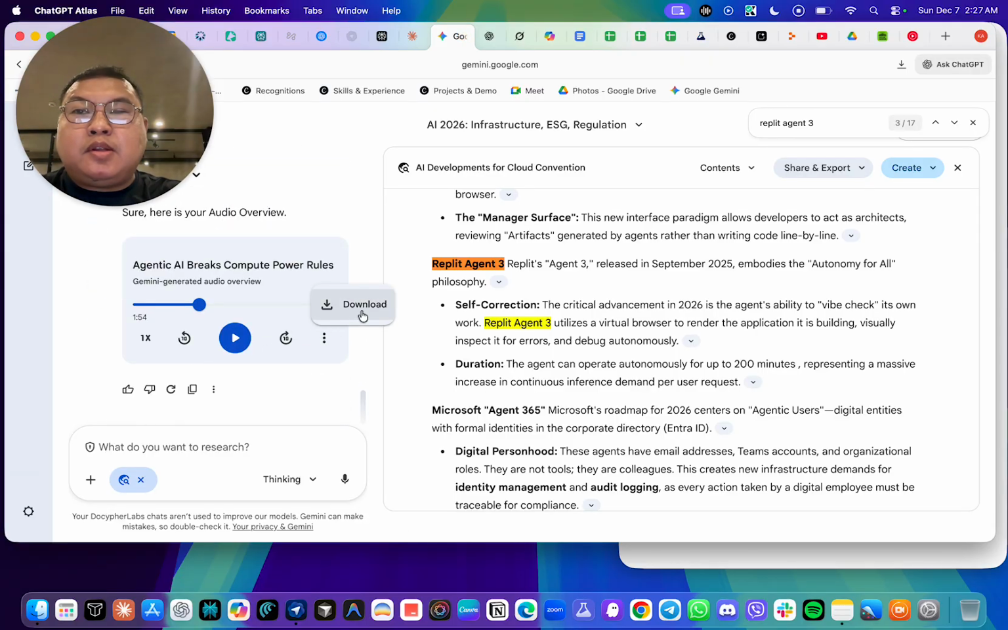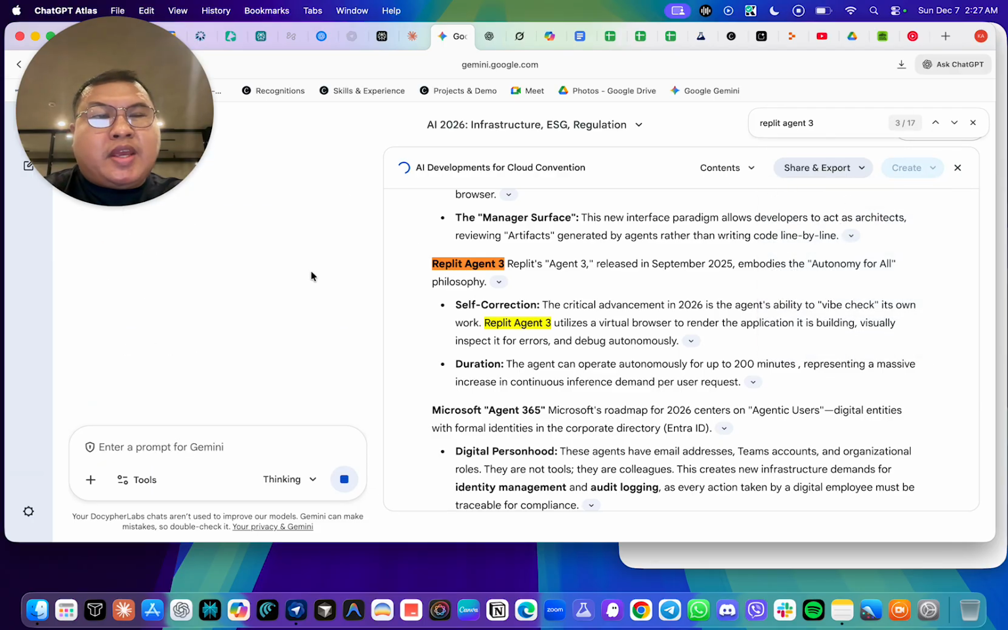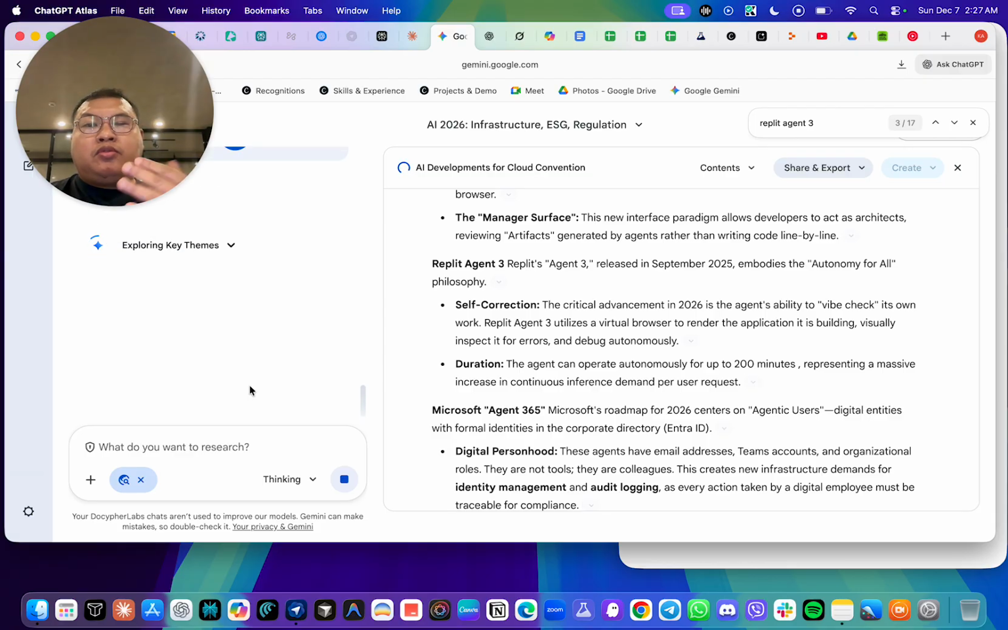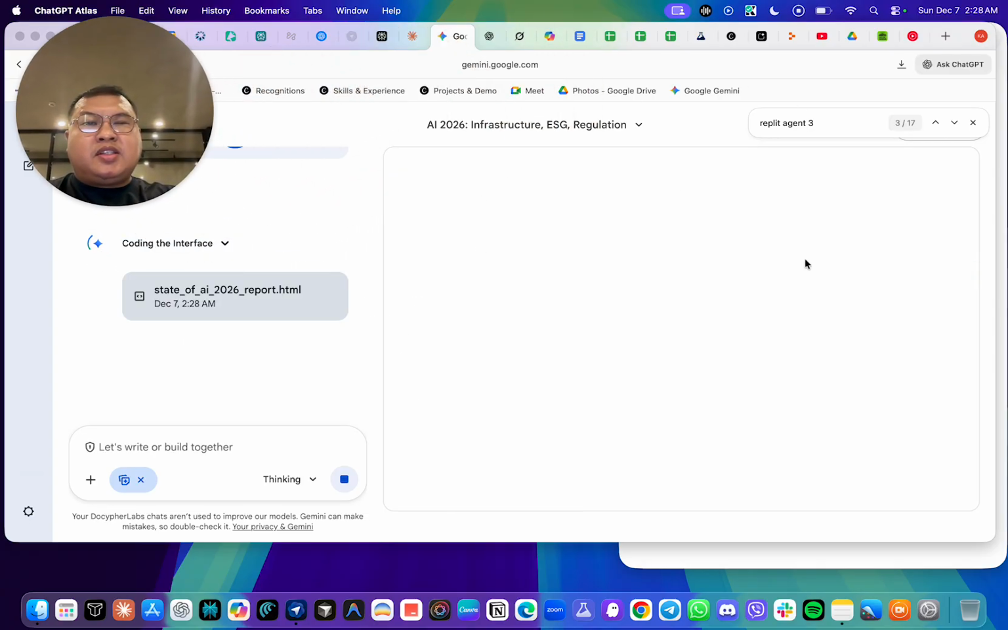Okay, so let me pause this. You have the option to download this audio overview and upload it to whichever platform you want. You can also explore other features, like selecting create a web page. As we can see, we can't select it yet because it's still generating one of the requests. It can only do one request at a time, so it cannot do all requests simultaneously. If you notice here, it says visualizing data structure, and then coding interface. So it's basically building a website related to the deep research that we did.